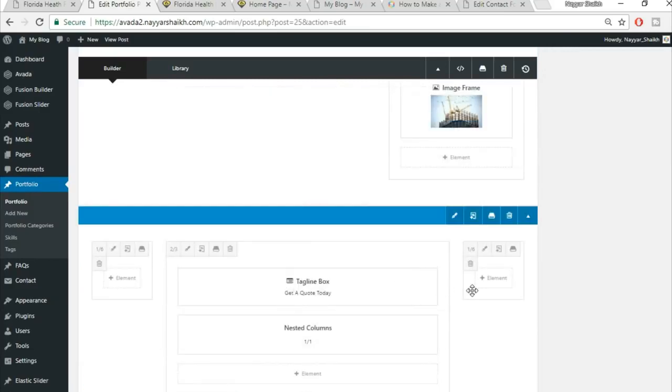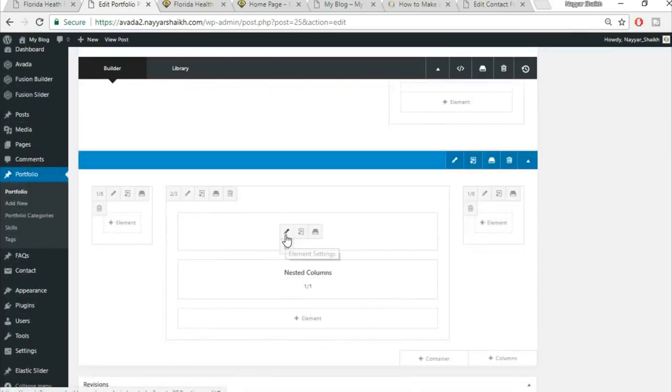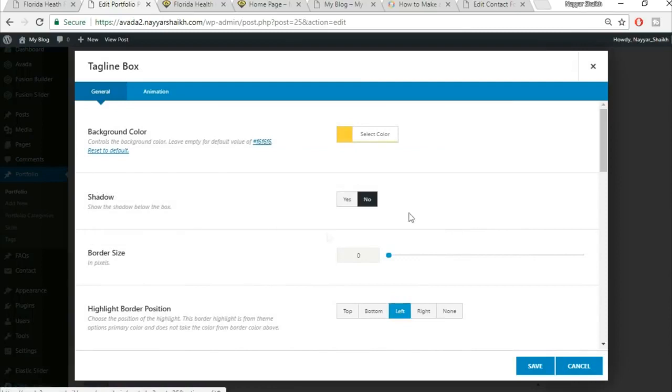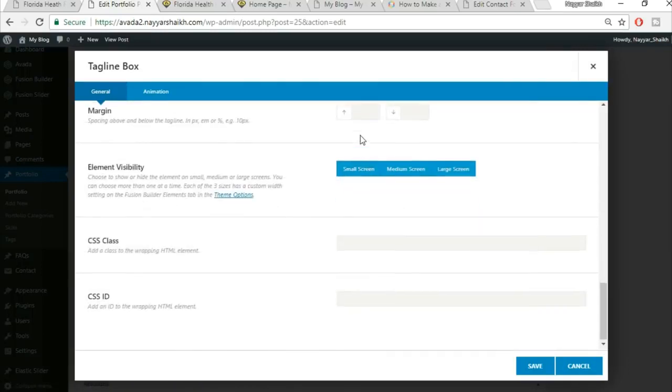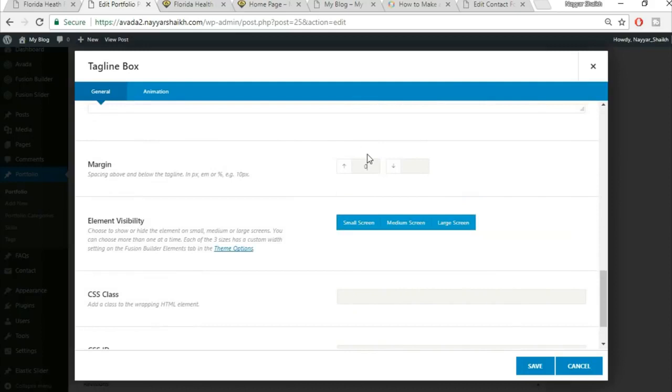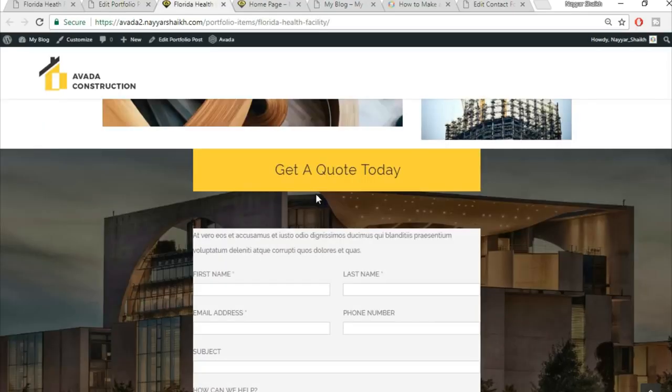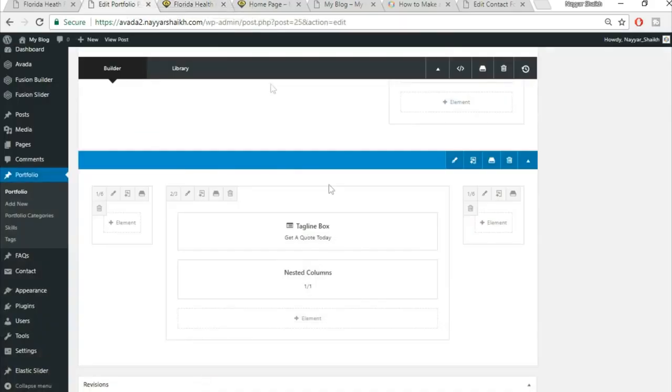Come back over here, first select the tagline box and scroll down. Now here put in zero margin top, zero margin bottom. Click on save. What will this do? This will delete all this gap between this yellow section and this section, and it will bring both these things up. That is what it will do.